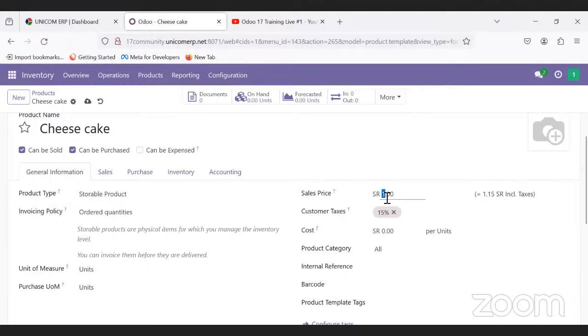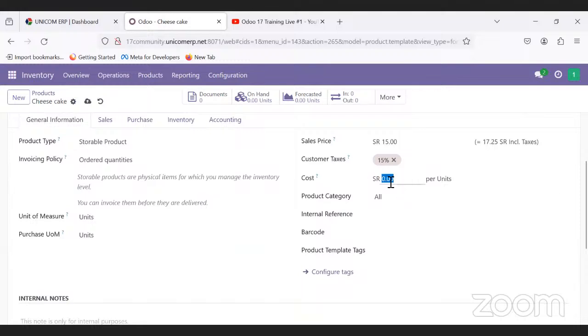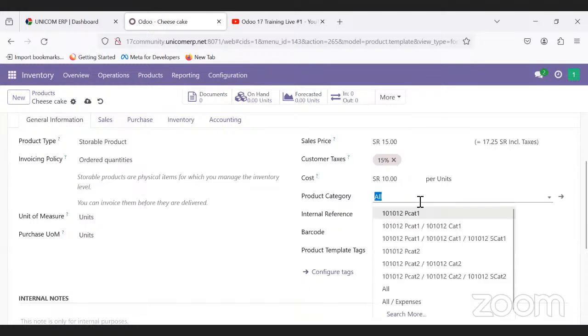Next, you can enter the sales price of the product. Next is the customer taxes field. Here in Odoo, taxes are configured at the product level. So give the tax rate of the product that needs to be included here. You can enter the tax rate to be included in the invoice from here. Next is the cost field. You can enter the cost of the product. Then in product category, you can select the product category that is already configured.